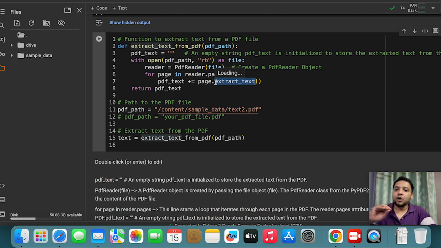So for each and every page in that PDF, I am extracting the text and then I am pushing it to where? I am pushing it to the pdf_text variable. And then I am returning it. Initially, I initialized this as an empty string. Now, while I am extracting, I am appending the text for each and every page. Thus, pdf_text is the string variable which contains all the extracted text.